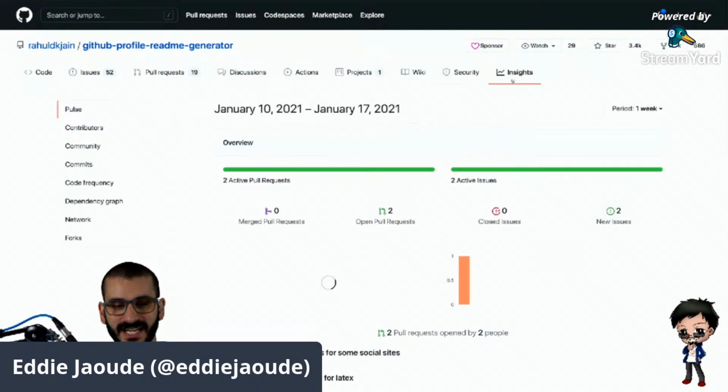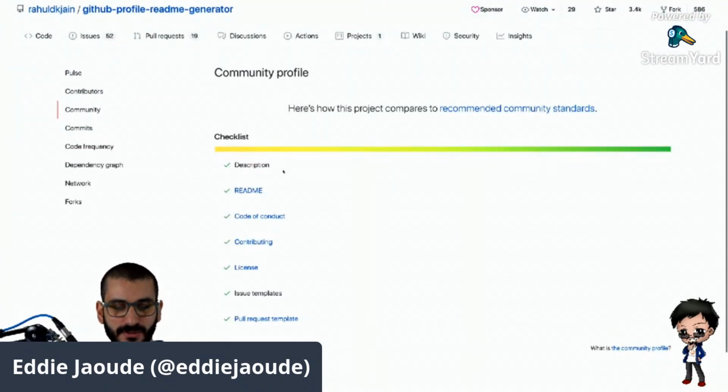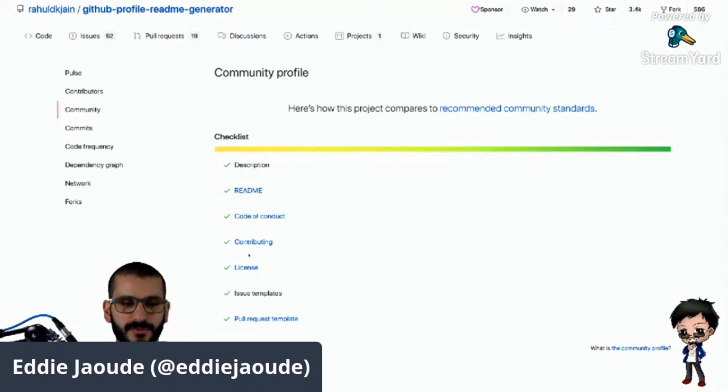You can actually go to the Insights tab, and then you can go to the community link on the left. And look, they have a description, they have a README, they have a code of conduct. They have all these things ticked. So they are trying to be an inclusive project.